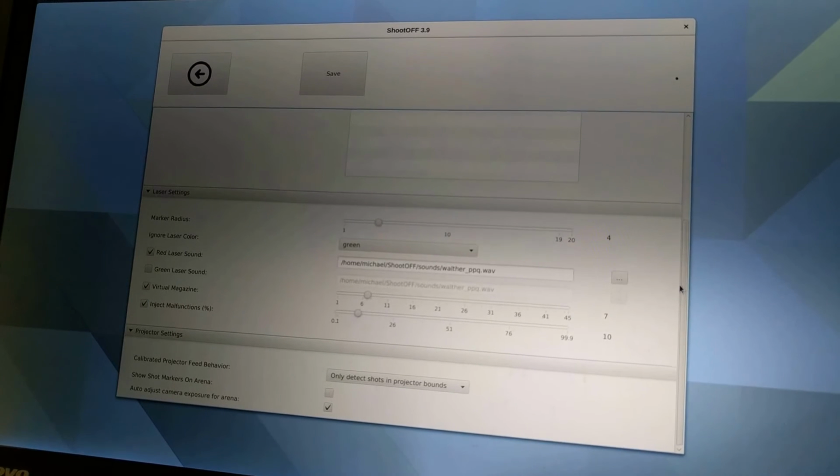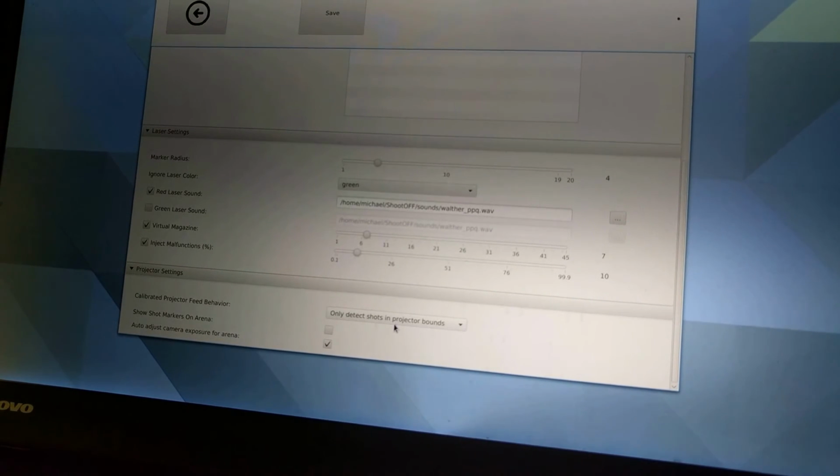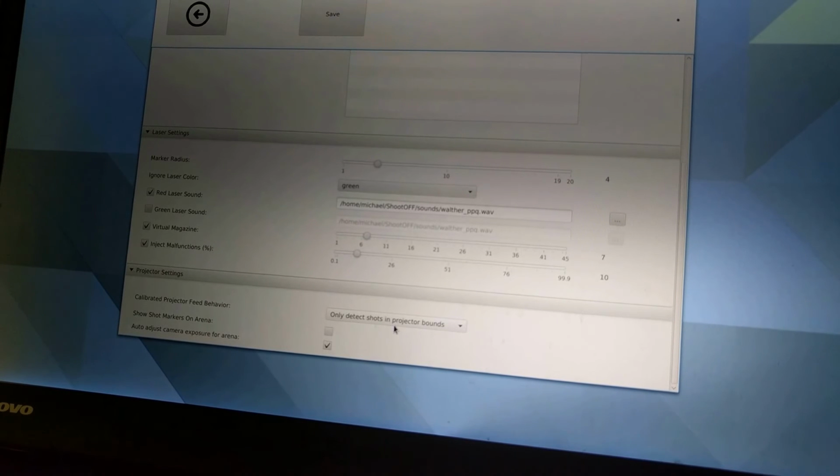If I keep scrolling down, I can configure projector settings. The first thing I can configure is what happens to the webcam feed that was used when I was calibrating my projector arena when I first start my projector. The default setting is to only detect shots in the projector bounds.